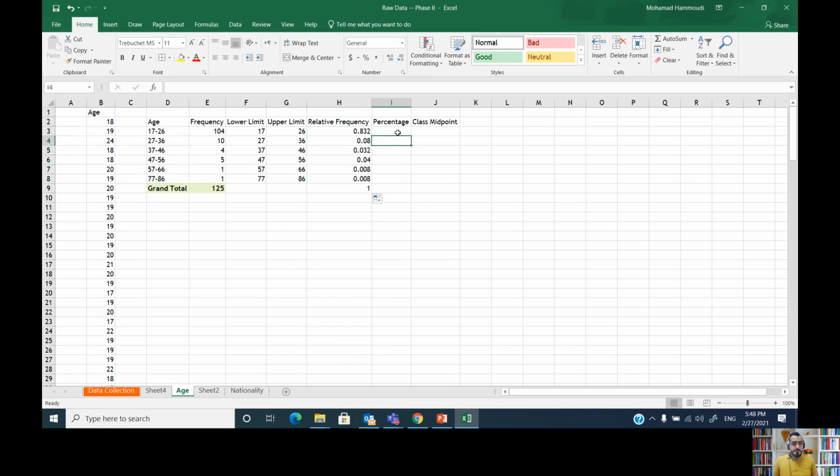Now I want to calculate the percent. How do we calculate the percent? I'm going to hit equal, perform a mathematical function, copy the relative frequency, and hit enter. And then guess what? Put the cursor here till I see the black sign, drag, and now convert this into percent by clicking on the percent style button. And of course I can have one decimal. Now the class midpoints, how do we calculate them? We said that we add the lower limit plus the upper limit, and divide by 2.